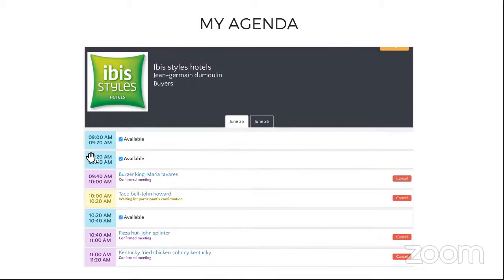If you have available time, it's going to appear in blue like in here. If the meetings have been confirmed, it's going to appear in purple like in here. And if you are waiting for the participant's confirmation, it's going to appear in yellow. If the participants are waiting for your confirmation, then you will have here a cancel and accept button, so you can accept it also from the networking space. So you can either accept it through the email or through the networking space, however you'd like.